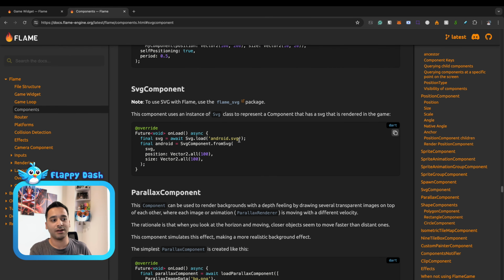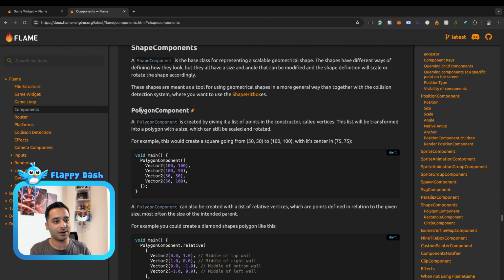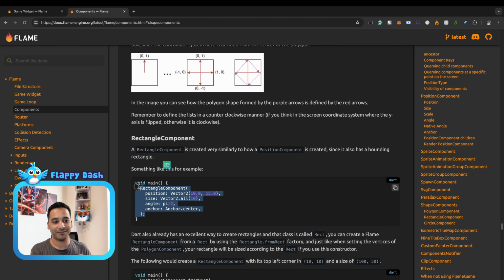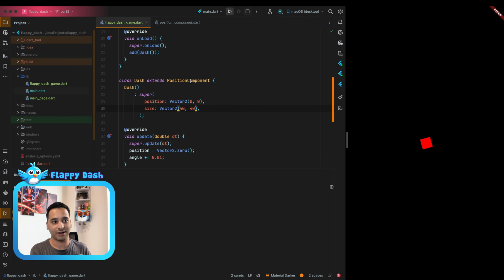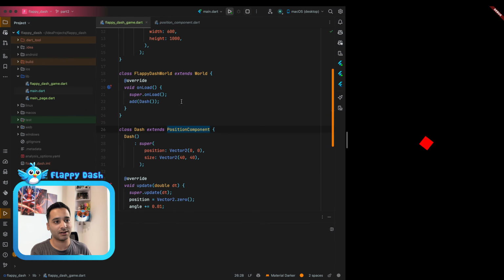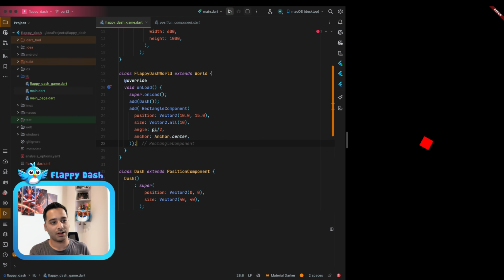Here you can have an SVG to load into the game. And for example, here we have the shape component. We have a polygon component which draws a polygon. We have also a rectangle component. So instead of creating a custom component that shows the rectangle, we could just add a rectangle component. And let's import the pie. If you run it again, you see that it just draws a component.